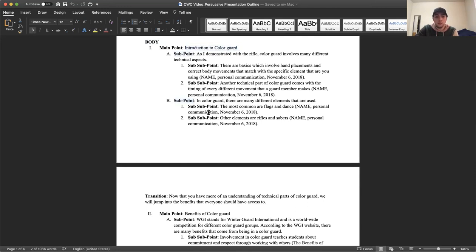And these subpoints will need to support what you're saying in your main point. So here they're talking about technical aspects and different elements used, like the basics of color guard. You just want to make sure that your subpoints are connected to your main point and that they are supporting it, and that all of your main points are supporting what you're saying in your thesis as well. And the same goes for your subpoints. If you have subpoints, you want to make sure that all of that information is supporting your subpoint.